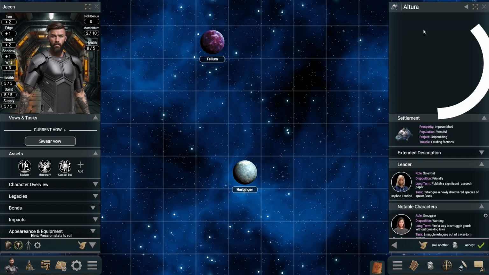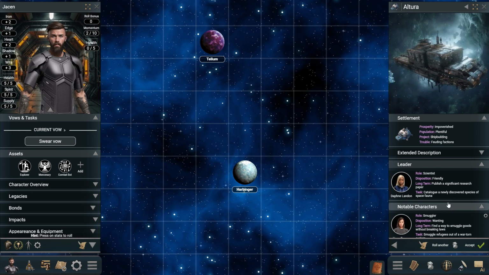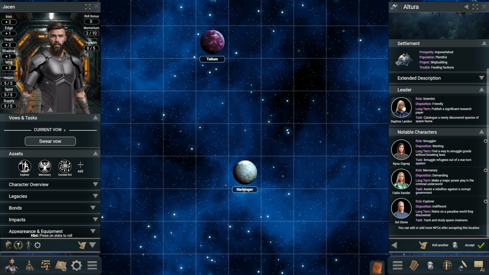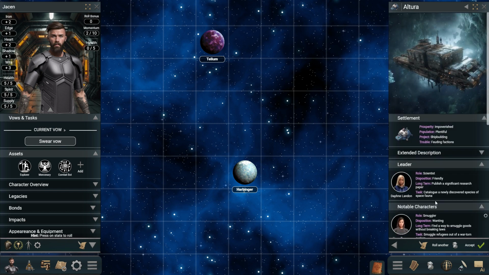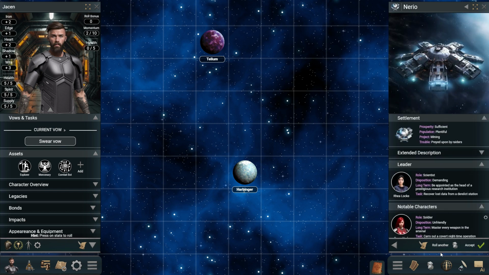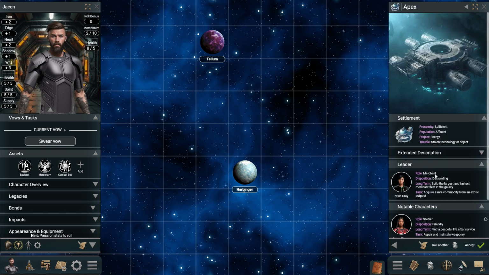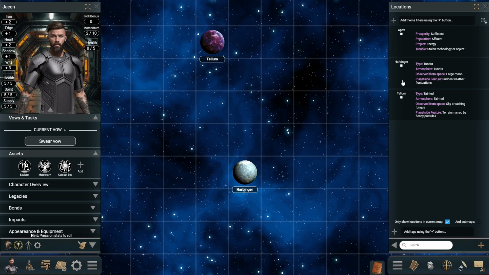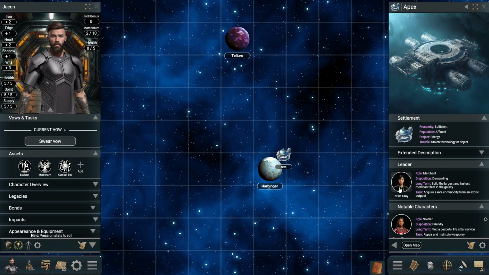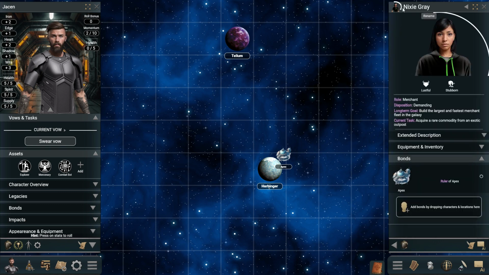So a habitat station, and for this you can see that it also generates the NPCs that inhabit this location. Let's roll a few more times, and let's say that we use this one, Apex Station. So we accept and we can drag it into the map, and if you click on one of the portraits it will open the panel for that NPC. You can see that they also have personality traits, they have roles, disposition, they have goals and even tasks.